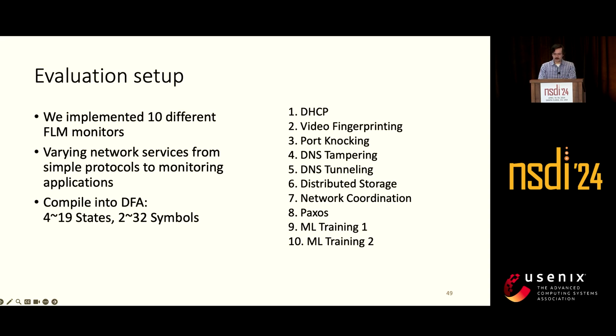For distributed storage, we were looking for the wrong forwarding pattern. For Paxos, we were looking for the recovery sequence. And for the ML training, these were for in-switch aggregation. We were looking for errors in the aggregation algorithm. These compiled into DFAs with between 4 and 19 states and between 2 and 32 different symbols.